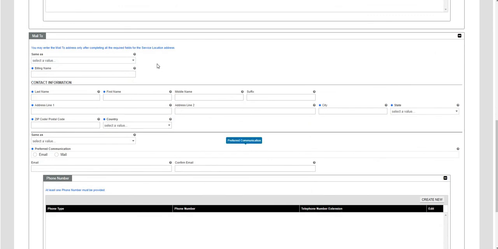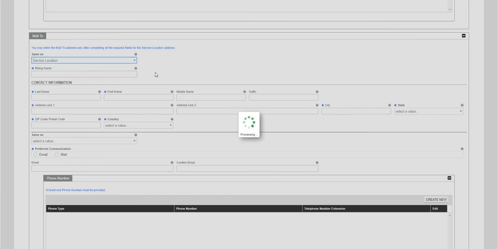Next is the mail to, and you have the same option. If you drop the box down here, you can choose to copy over your service location information. You also have the option to copy over your pay to. So if we had entered in different pay to information than our service location, but our mail to was the same as our pay to, we could copy that information over here as well. So you have a couple different options. And then of course, if your mail to address and contact information is completely different than either your service location or pay to, you have the option to just fill out the information here. I am going to copy it over from our service location.